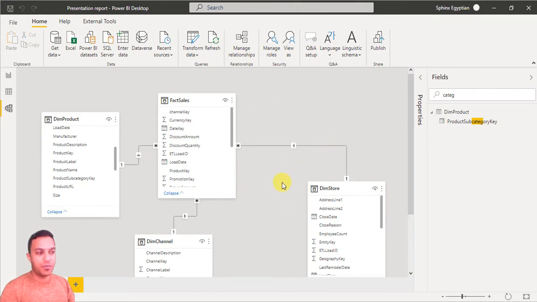While the dimension tables are used to describe the events or the sales that happened within the fact table, the fact table could only hold values and hold keys that are used to connect to the dimension tables, while all the information related to these dimensions are stored within the dimensions themselves.